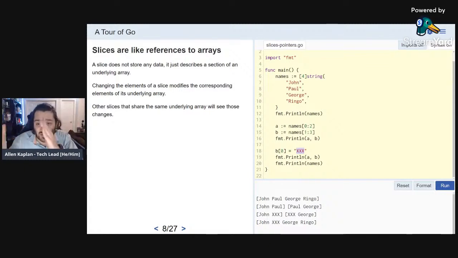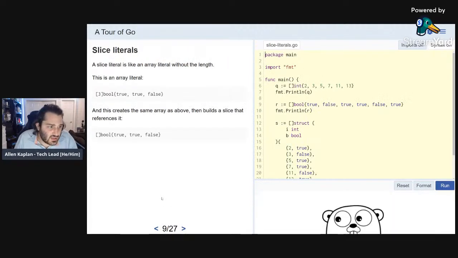Slices are kind of like windows looking at an array. And so when you do modify that slice, you do modify the underlying array, which will affect other slices. And you can copy arrays if that's your worry.